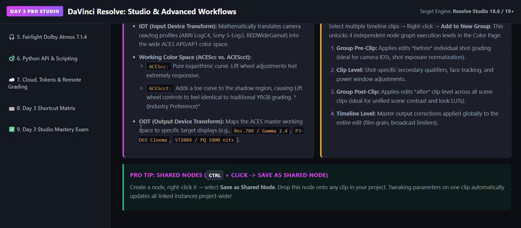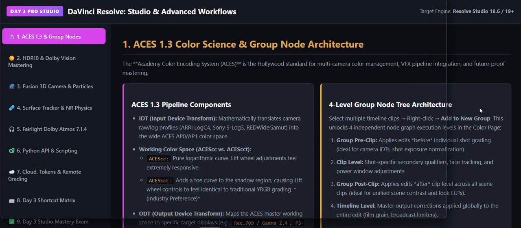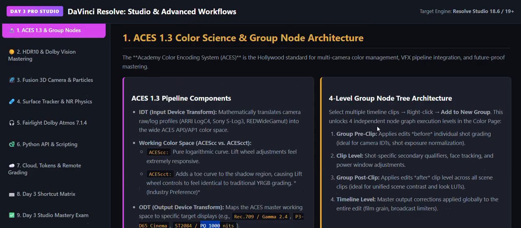So the ODT, output device transform, maps the ACES master working space to a specific target display, for example Rec 709 gamma 2.4, D65, then cinema ST2084 PQ 1000 nit also. That's one of the things. The group architecture means group pre-clip, clip level, then group post-clip, also timeline level.